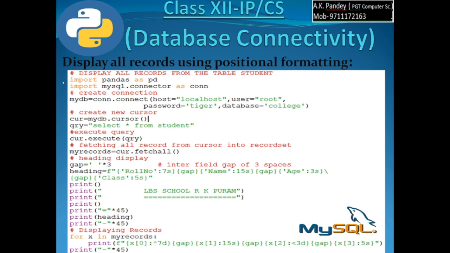Various types of operations you have learned, that is a creation of database, showing the list of database, showing the list of tables, and describing the structure of the table, then creation of table, insertion, deletion, updation, search, displaying all records, displaying specific record, displaying in unformatted way, displaying the records in formatted way. So that's all about the database connectivity. If you know this much part of connectivity, you can make a better project.